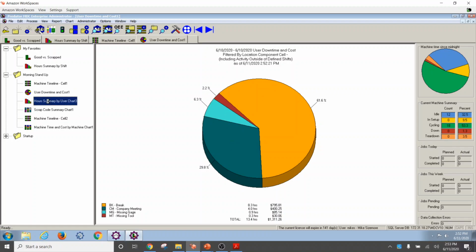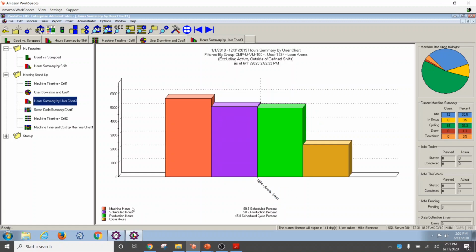Hour summary by users. This is user-based. This is going to tell us which users, or how long each user, spent on each status: the machine hours, scheduled hours, production hours, cycle hours.